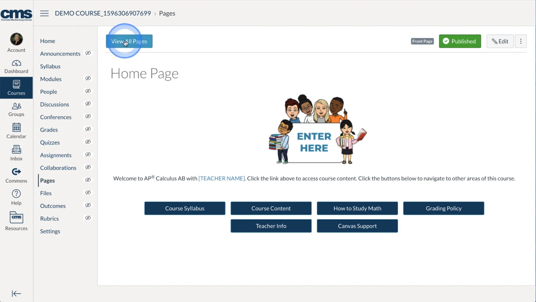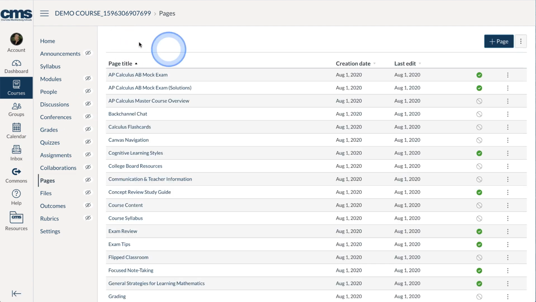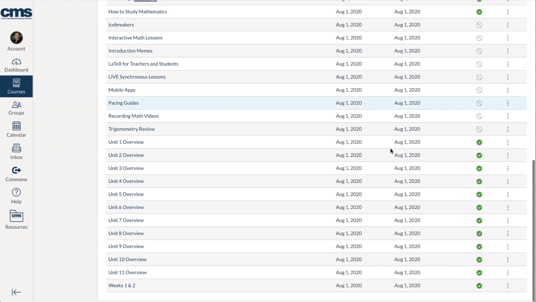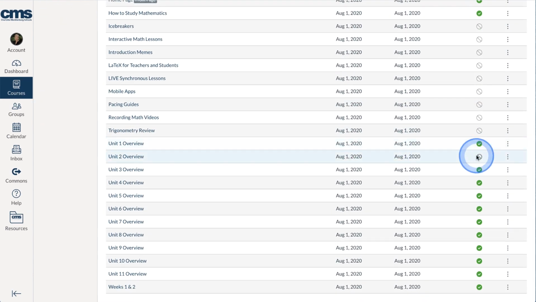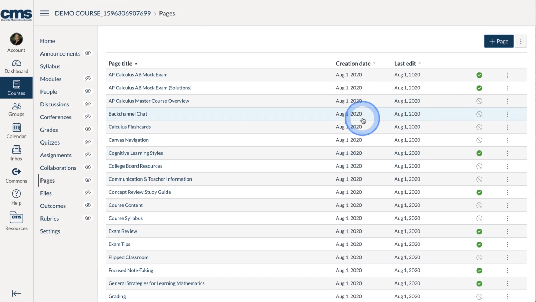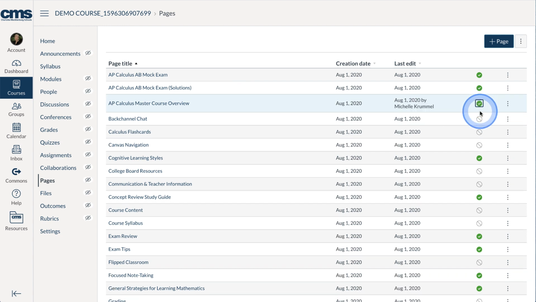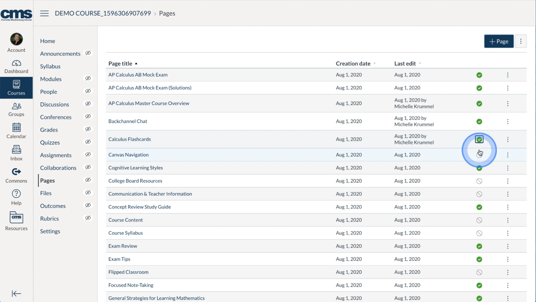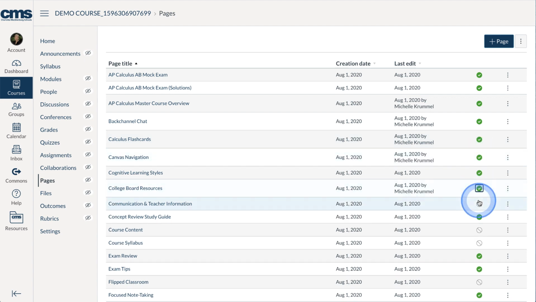So pages, I'm going to click on View All Pages, and I can see that there are a lot of pages that are not published. Now, some of these were in the Teacher Resources module, and that's why they're unpublished. But some of them are not. And I know that you won't necessarily know, so to be on the safe side, what you can do is just publish everything and then go back and unpublish your teacher module. That would be fine as well.